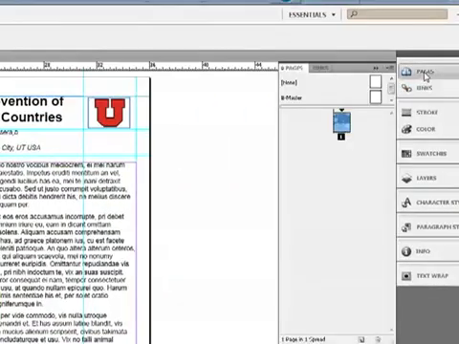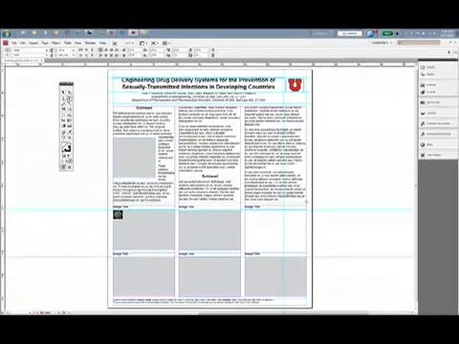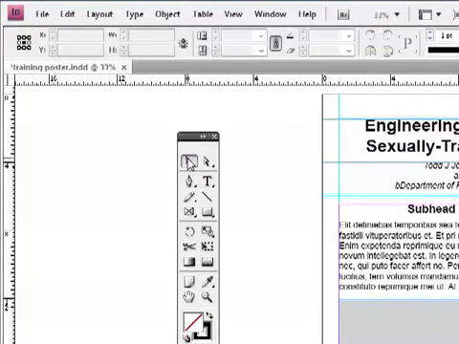Let's see what else we've got. We covered pages, and the pointer and the text tool. I think that's pretty much it. I think that'll suffice for now.